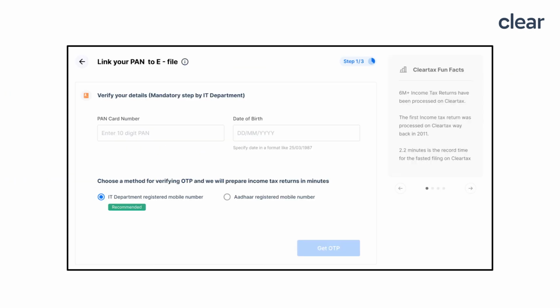Now in this step, you will have to link your PAN through an OTP verification. To do that, enter your PAN card number and date of birth and choose a method for OTP verification, which could either be Aadhaar registered mobile number or IT department registered mobile number.